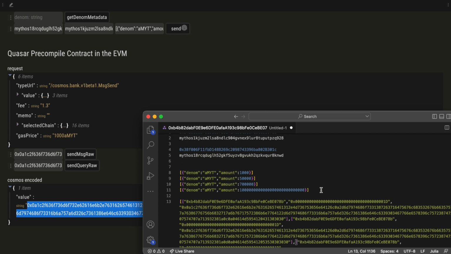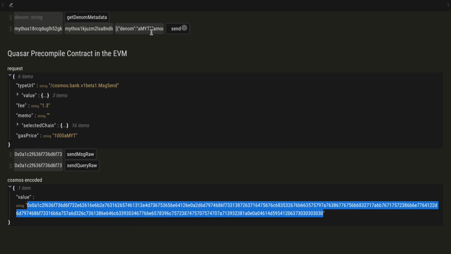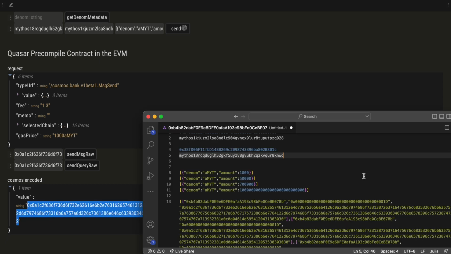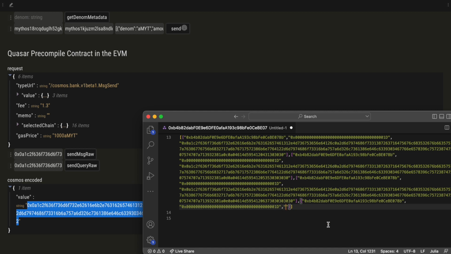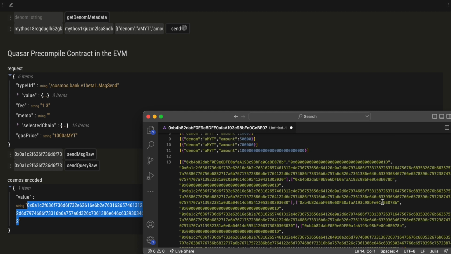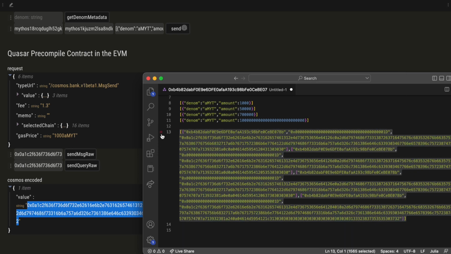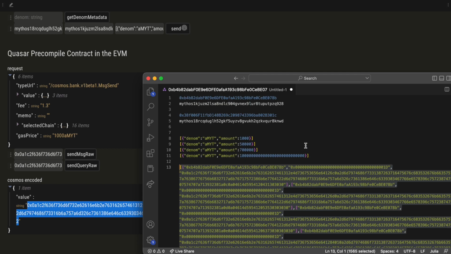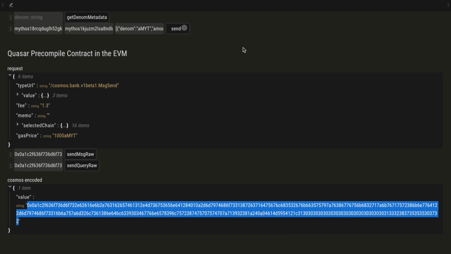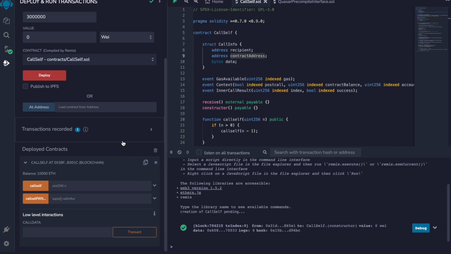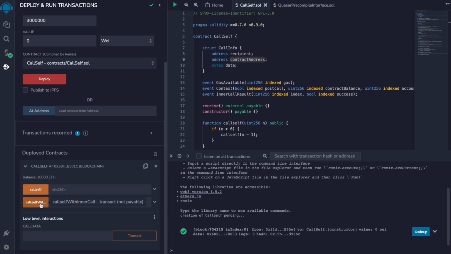So think of that contract as, for example, a multi-sig that can send these Cosmos messages that can be governance proposals or staking or delegating or things like this. So now we've constructed our call data for this test with nested calls. And we are going back to Remix and use this call self with inner call function.